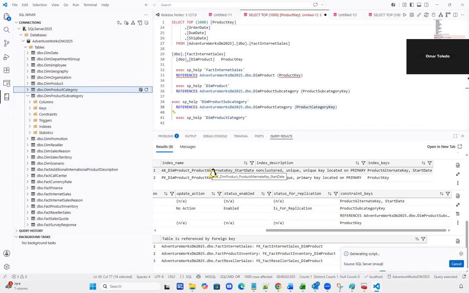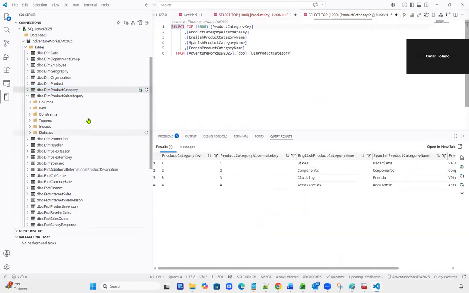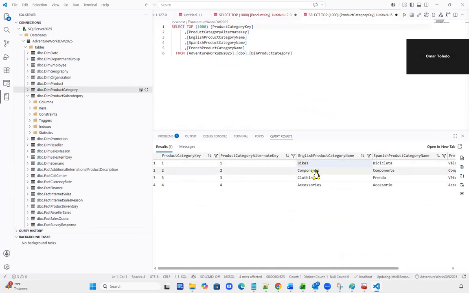So we have the fact internet sales table. We know the table product, but product doesn't tell us anything, right? We need to take the subcategory, but in the subcategory, we don't have the category name. So I guess the category name is going to be in the product category. English product category name. Bingo. Got it? That is perfect. And this is the product category key. Woohoo! We got it.